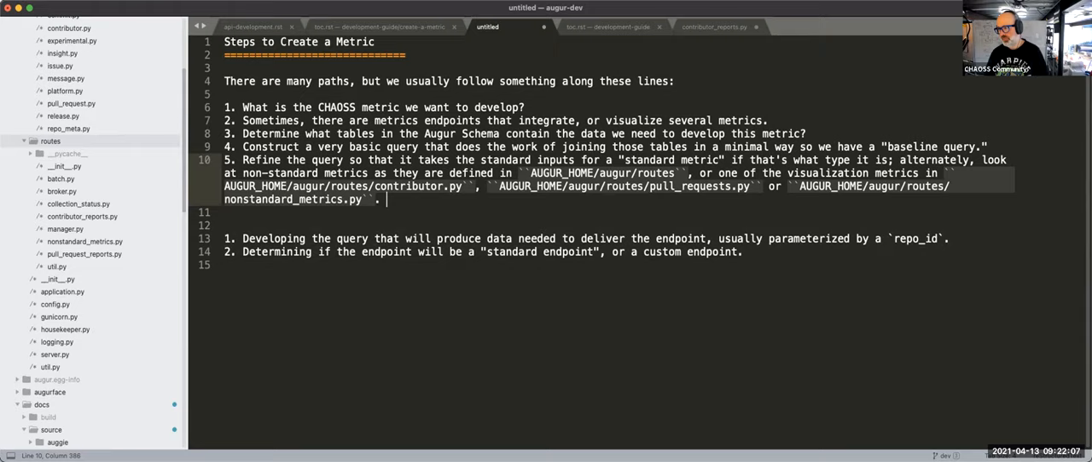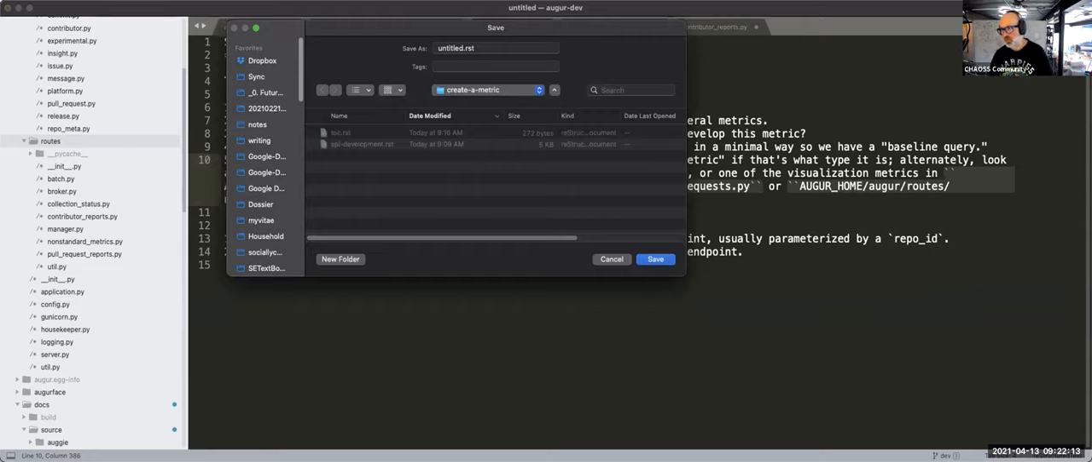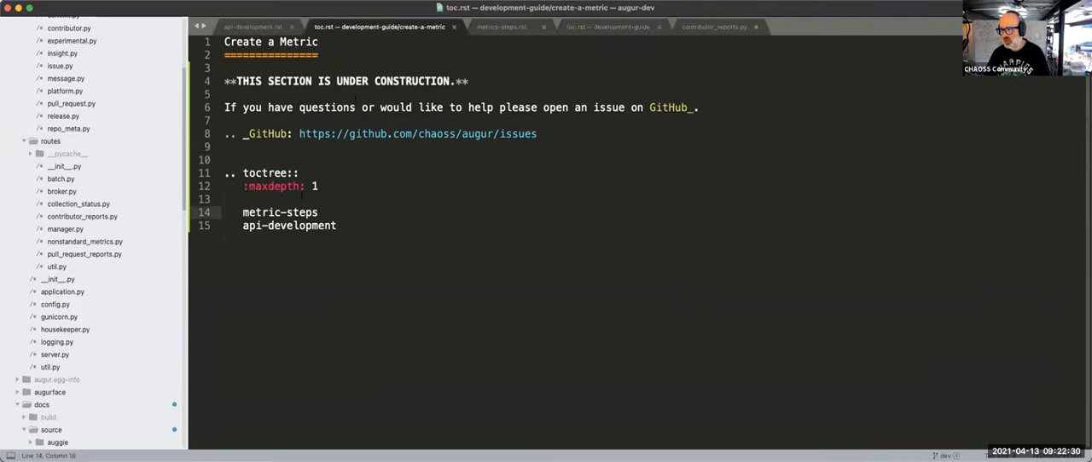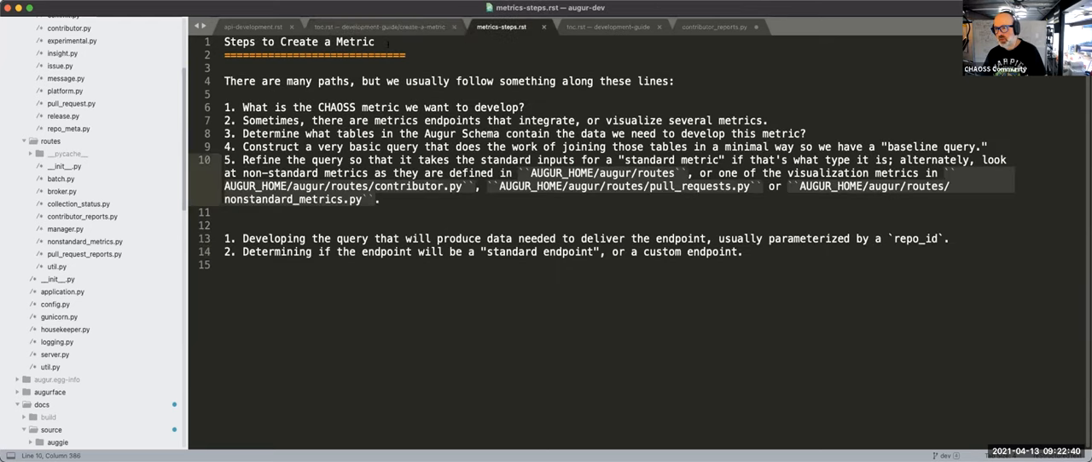And then I want to call this metrics steps. I don't remember if that's what I called it in the table of contents, so I will go back and look. I did call it metric steps. I also noticed that I put metric steps ahead of API development. Steps to create a metric API endpoint is probably what I want to call that. And then I probably want to have a line here.